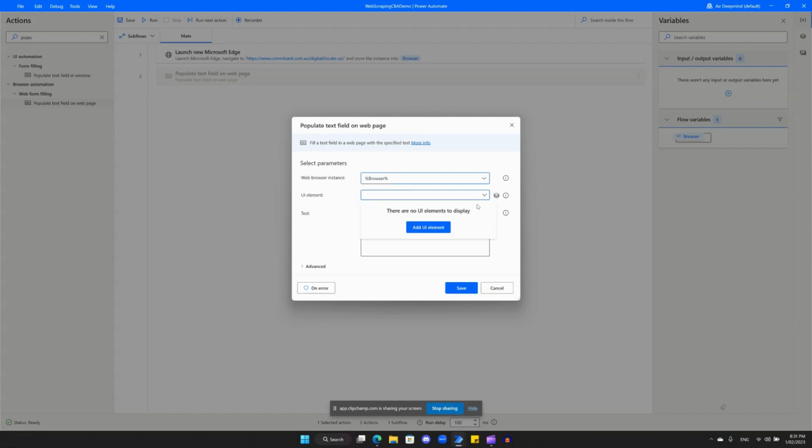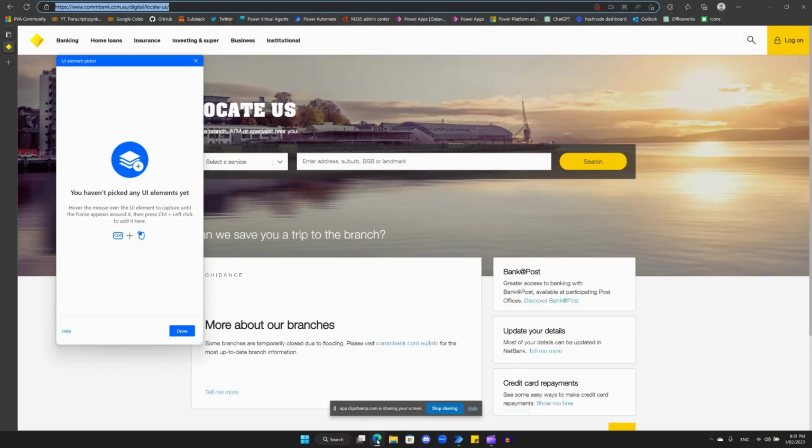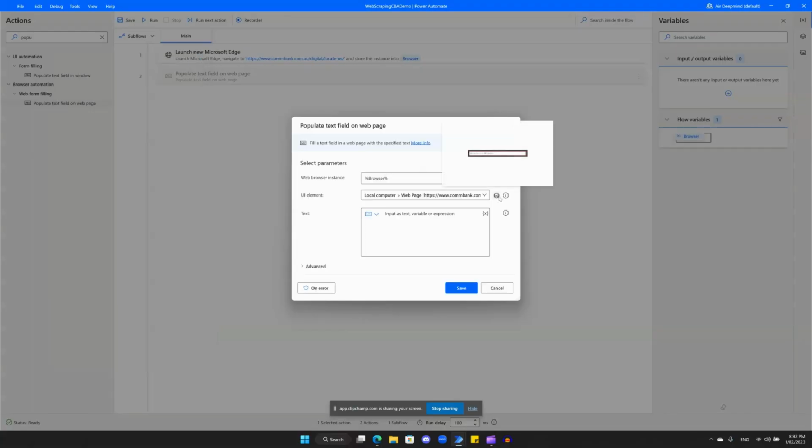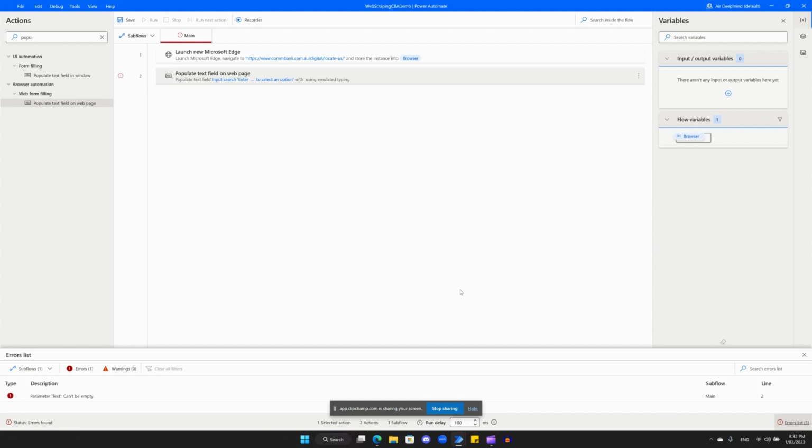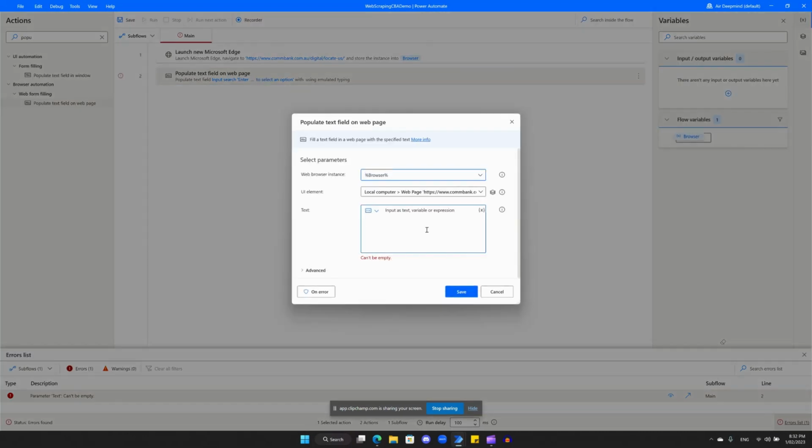Next, create a new UI element. Go to your website. Look for the area where you're going to put the search string. Control and left click. Did we get it? Okay, we got it. Click on Save. We need to provide a default value. Let's search for Melbourne.